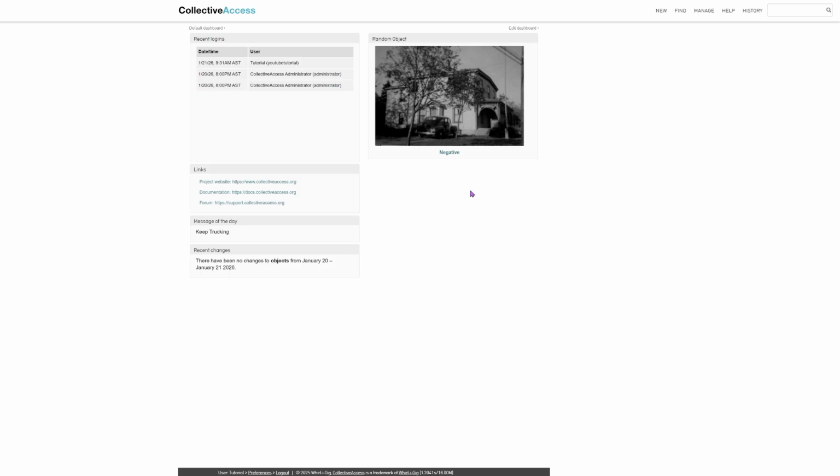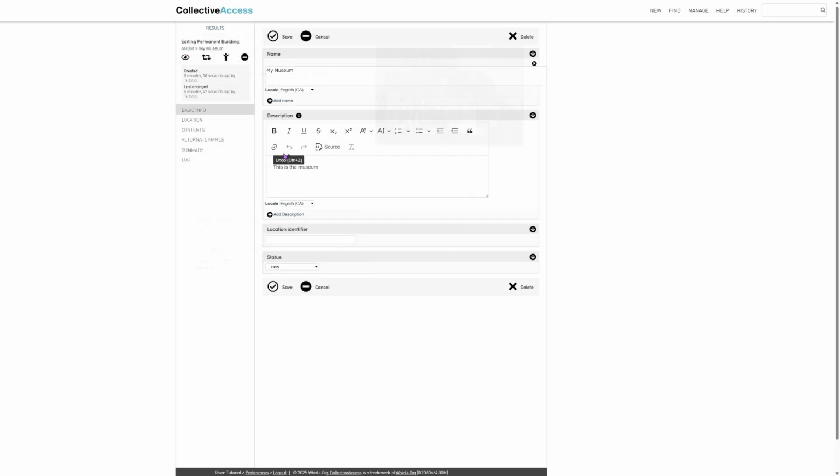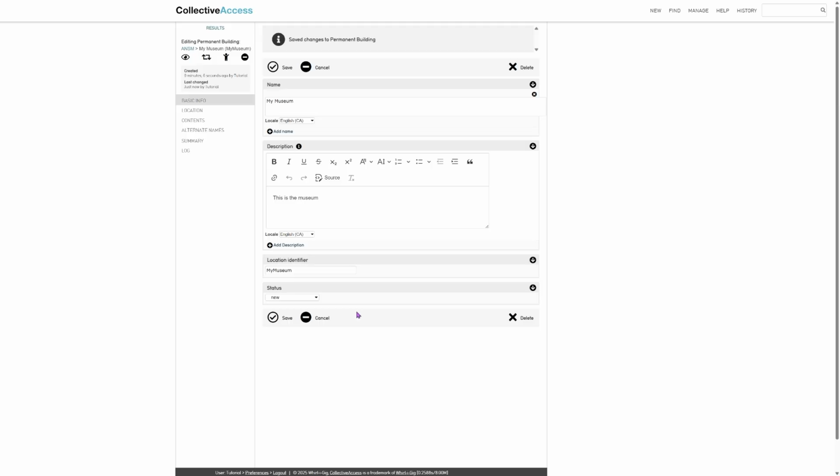Let's take a look at the screens on a storage location record. Storage location records will have a basic info screen where you can assign a name to the location. For example, here, this would be the museum name. You can also include a description, as well as a location identifier. This is an alphanumeric code, as well as status.